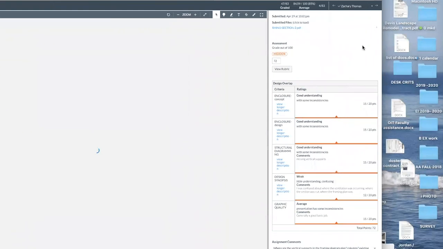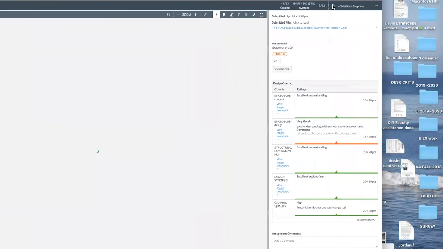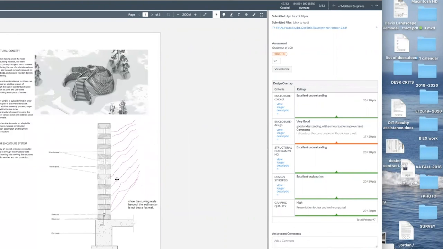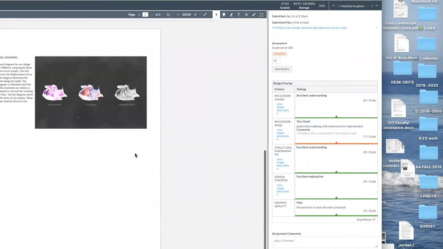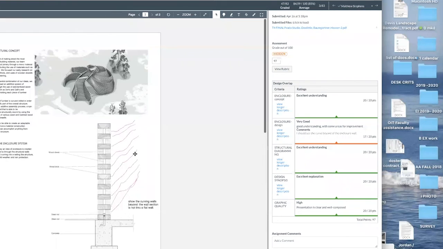Now I've gone to the next student project, but let's go back to what we had just looked at and see what is saved. Yes, that's been saved. The grade's been saved. Everything's been good. So I've successfully graded this project. Hope that helps you.